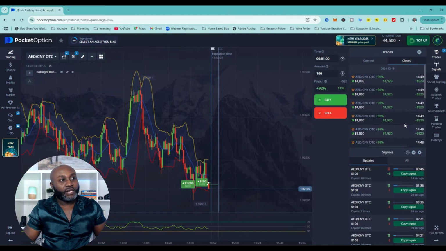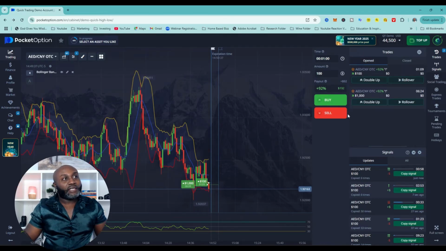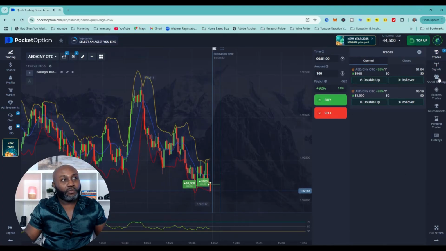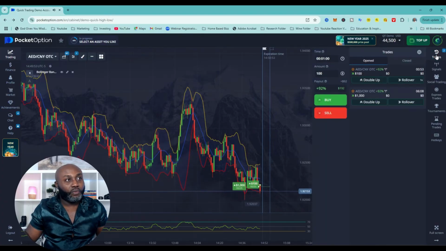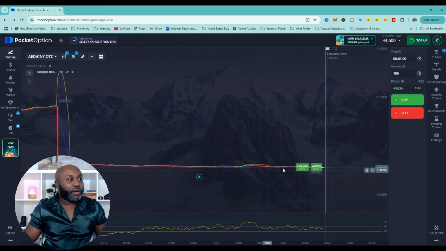Let's go back to history. As you can see now, we want a little bit more of our money back. All right, so the next thing I want to share with you guys: we went to signals. If you want to remove it, just click the signals and it's going to go. If ever you want to close this pane, this is the trades pane. If you click trades, it's going to collapse. If you open it, it's going to open, in case you want to see more of the chart.